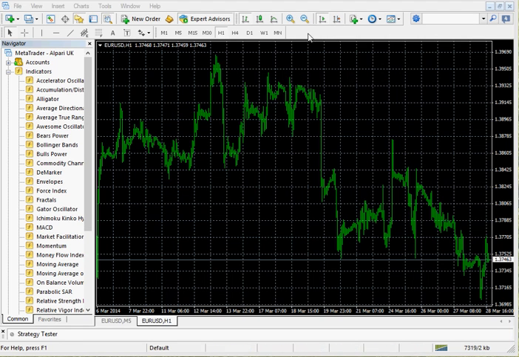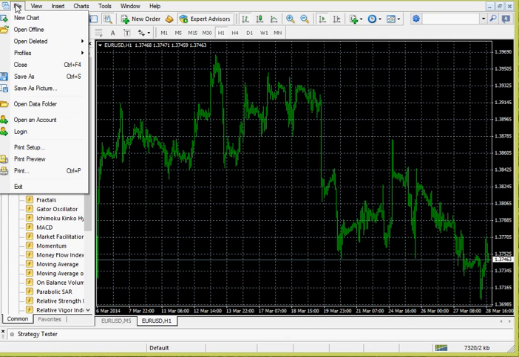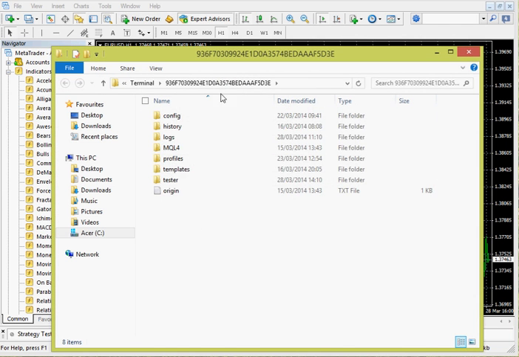Right, if I just bring this up, so that's now live. What we do is we go to File, and what we have here is Open Data Folder. Open Data Folder will basically bring up exactly what we had before.